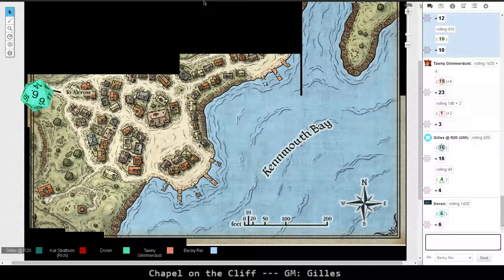But anyway, they're flying away. They are running away, the bats are. The swarm is almost decimated. So they are running away. Okay. End of the combat.